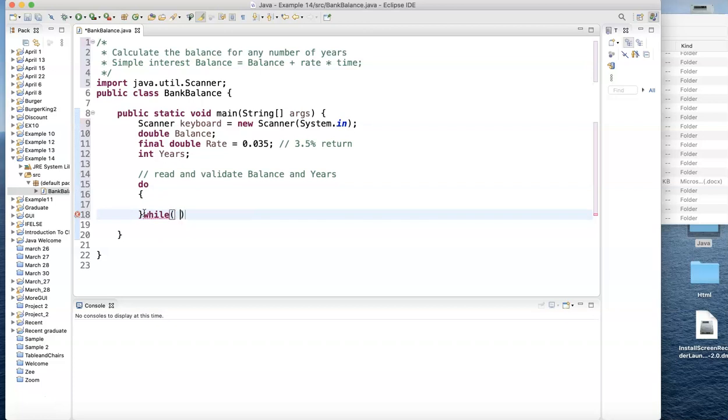While, I'm not going to put the condition here. I don't know what the condition is yet. But let's talk about validating the balance. So I'm going to ask the person to enter the balance. So System.out.print, please enter the initial deposit or balance. And maybe I'll do print instead of println again, just to keep it on the same line. And when you see that, the person's going to type that number. So we're going to read that number, and we need to save it somewhere.